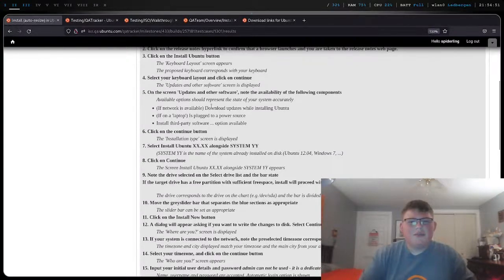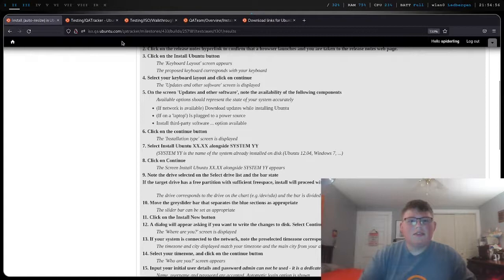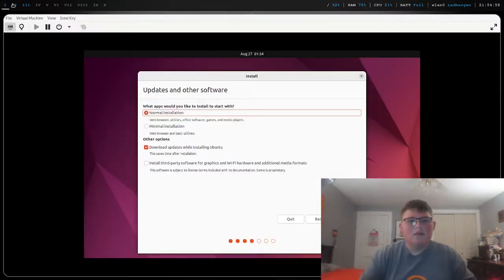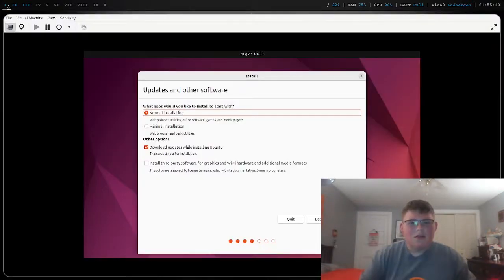Click on install Ubuntu, select your keyboard layout. Updates in the software screen is displayed. Download updates while installing. On the screen, note the availability of the following components. Network is available. Yes, it is.